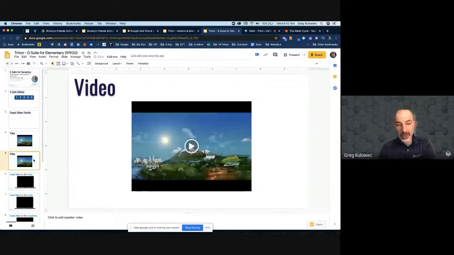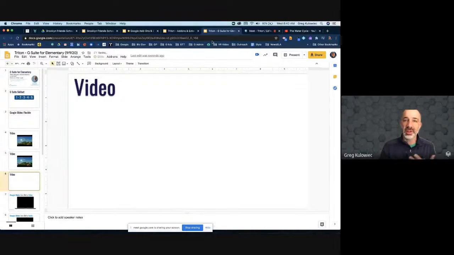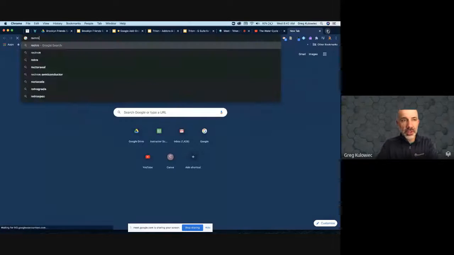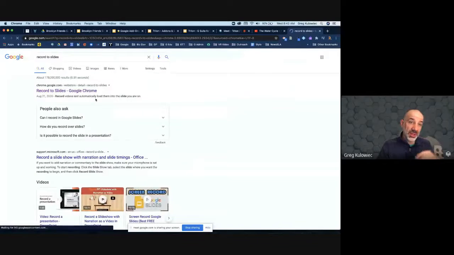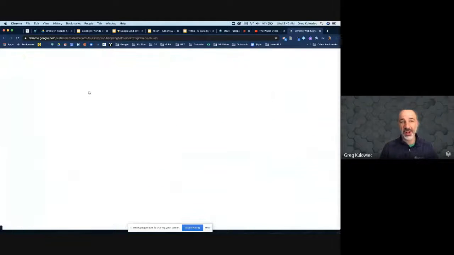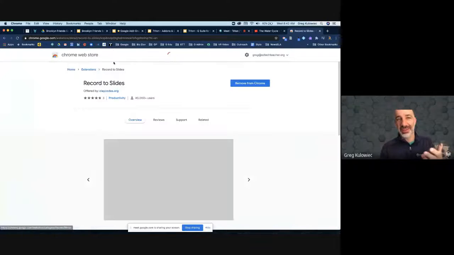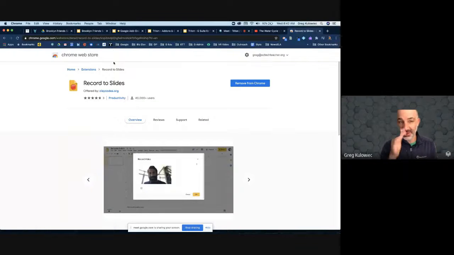So I'm going to add one more slide because I just want to build this and kind of show you the whole process that's going on here. There is an extension that I'm just a huge fan of, and I'll share it in the session later today. It's called Record to Slides. And I'm going to show you this extension. I'll demo the use of the extension. I'll put the link in the chat so you have access to it. I cannot explain how valuable this extension is.